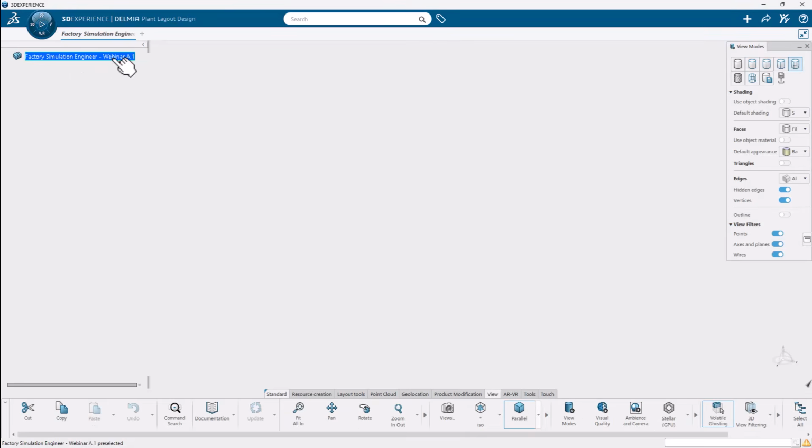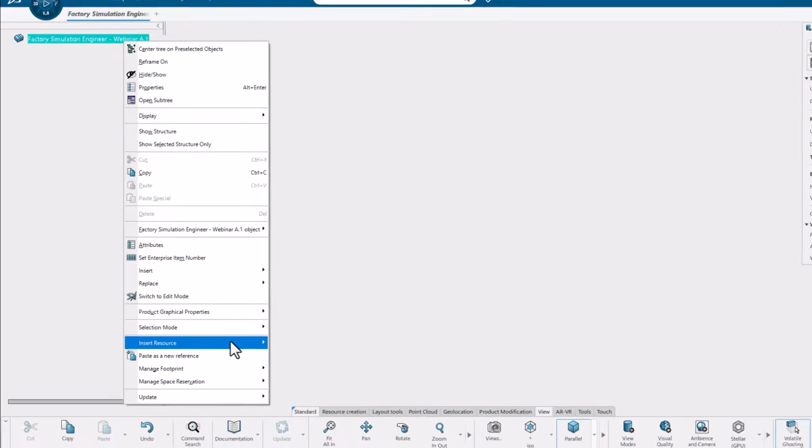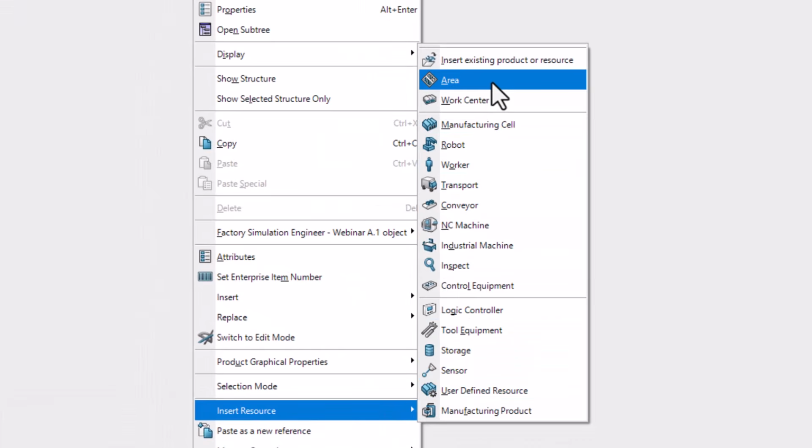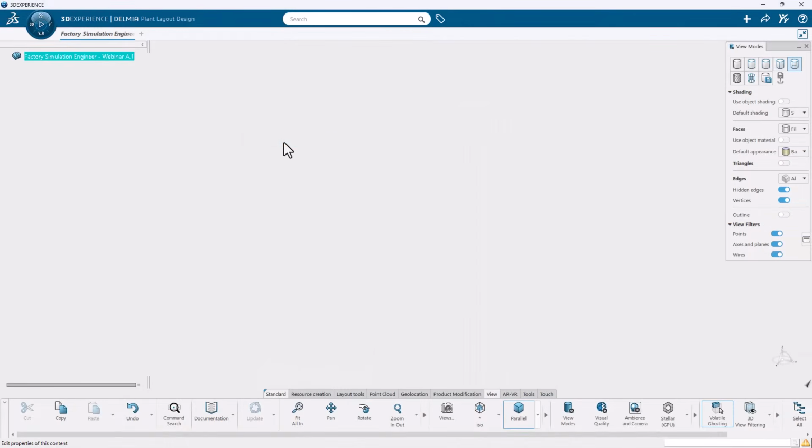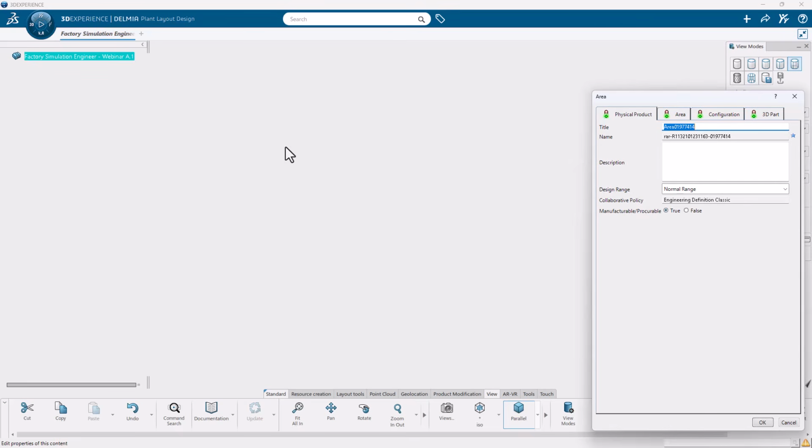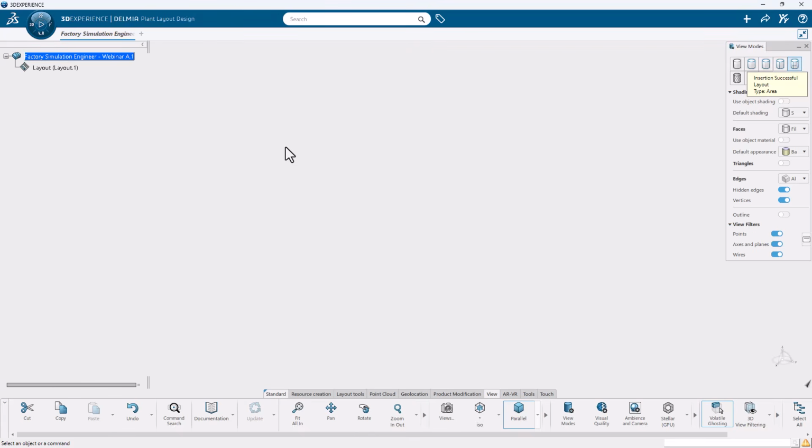I have my top-level node, but next I need to establish a location in my model to import my 2D drawing. I use an area resource here to help structure my manufacturing cell into sections. This will act as a container for the DXF file I will import.